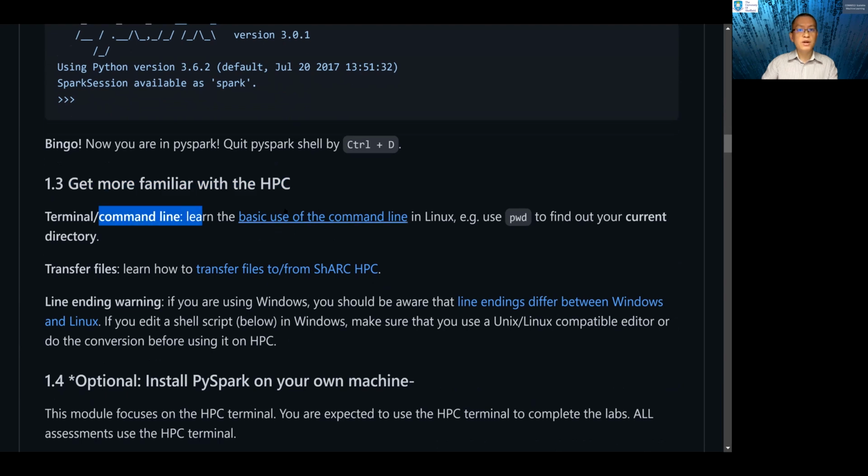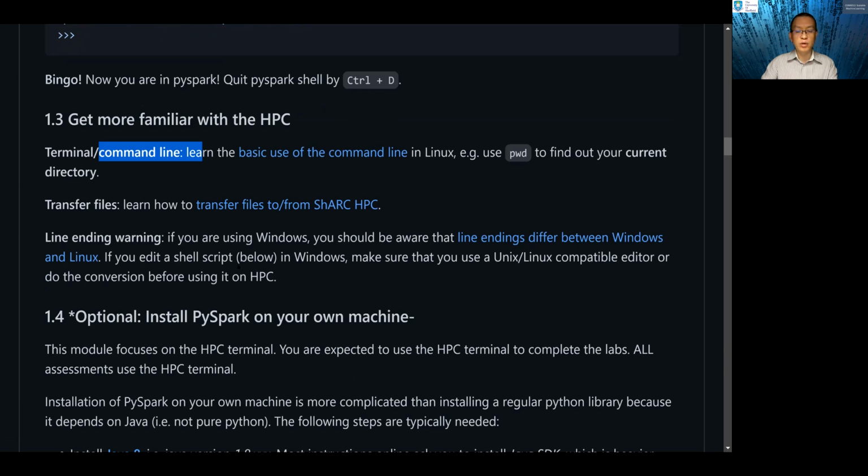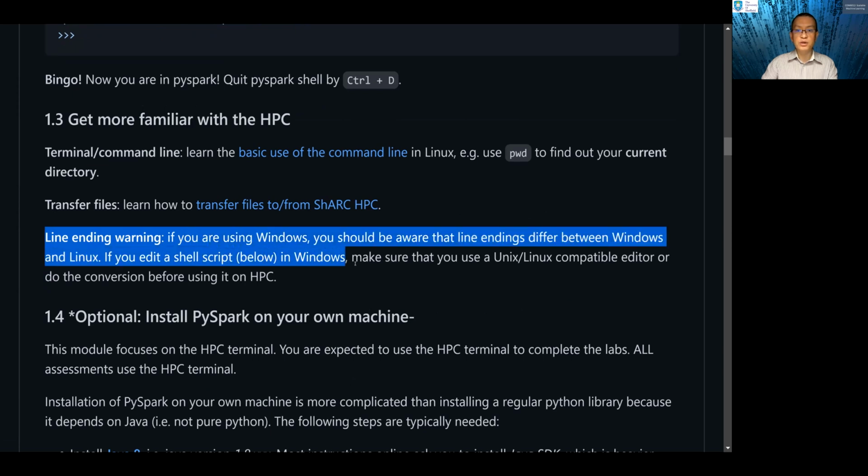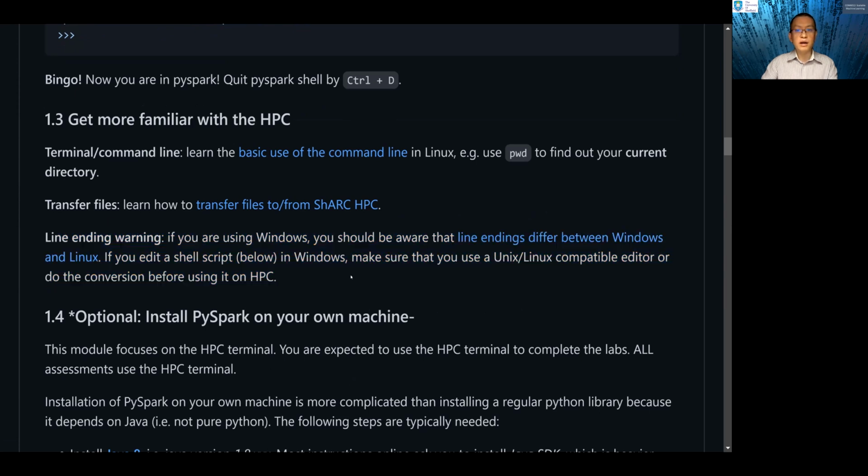There are some very good resources. You can take a look and learn some basic commands, and also learn how to transfer files to and from HPC from your personal computer. If you use Windows, be careful of the line ending. If you edit using a Windows text editor, your line ending may not be recognized by Linux, and that will lead to an error.